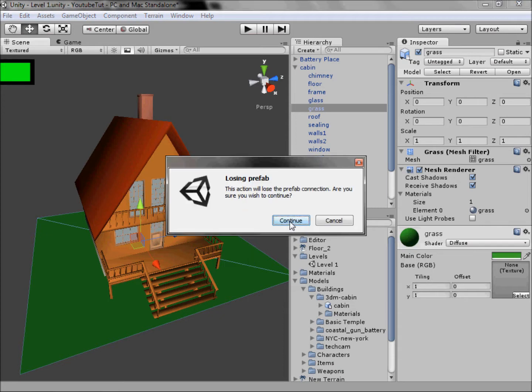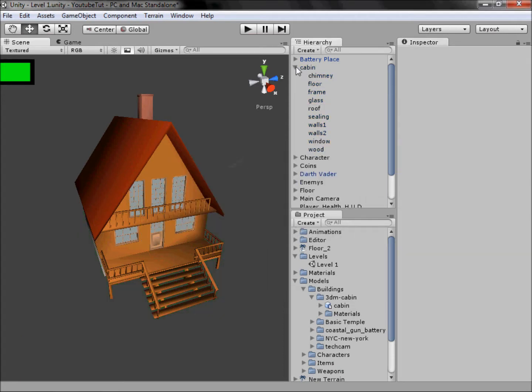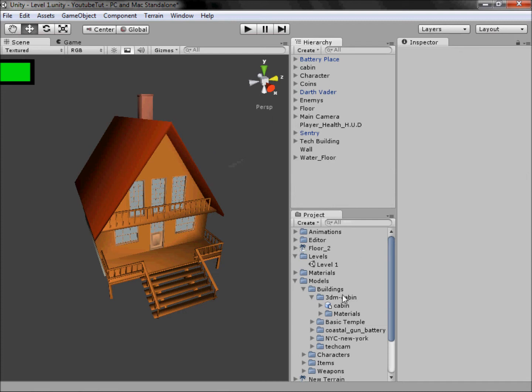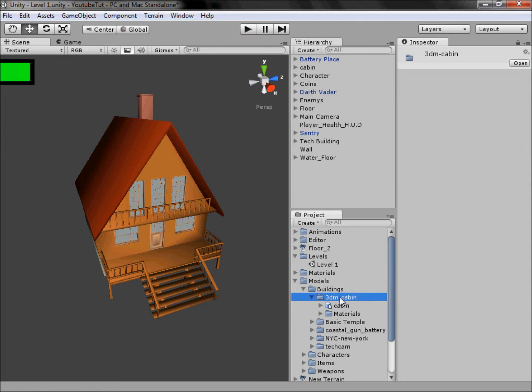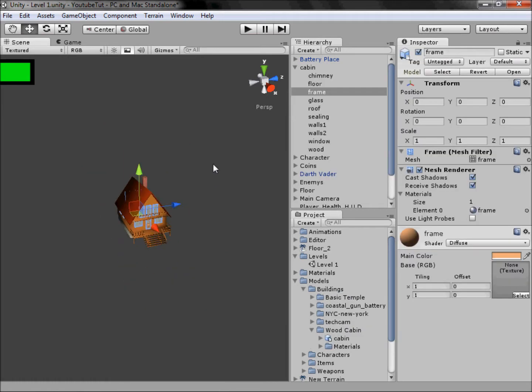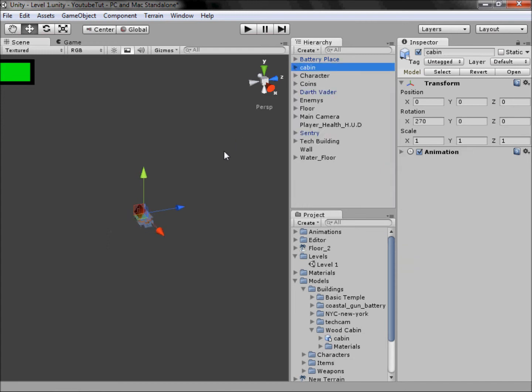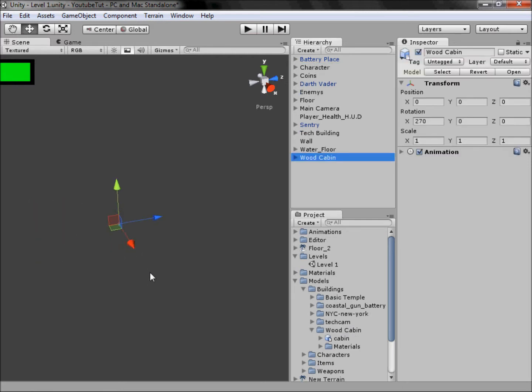Do you want to use prefab? Yes, because we create another one. So there's our cabin. What we're going to do is rename the folder, so F2 or right click rename, and I'm going to call this wood cabin. Yep. And we're going to drag this and stick it over nearer. In fact, I'm going to rename it on here as well, cabin to wood cabin. As soon as we find all the rest, we'll drag it all the way over there.